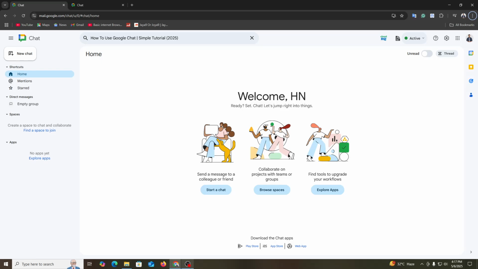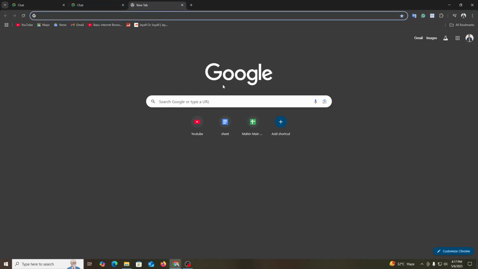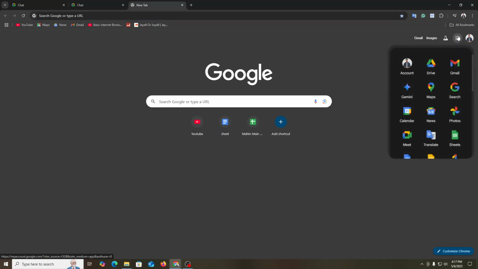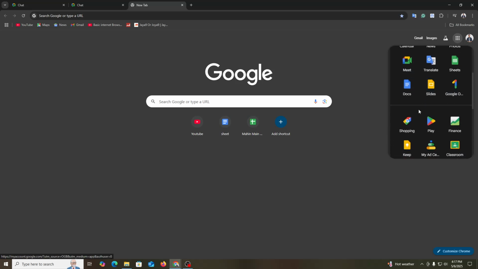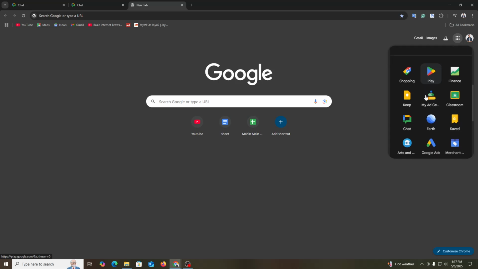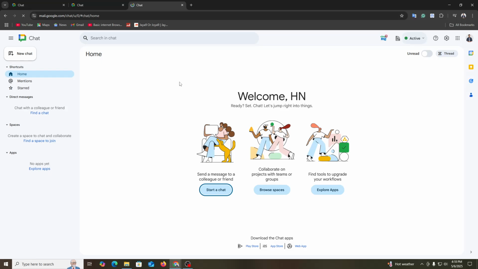First of all, you can see we already landed on the mail.google.com website, and this is the interface. If you want to access this website, you need to go to the Google platform and click on this 6 dot button. Once you click it, a pop-up box will come up on your desktop with various features. Scroll down, and next to the Art button, you will find the Chat option. Just click here, and it will open Chat for you.